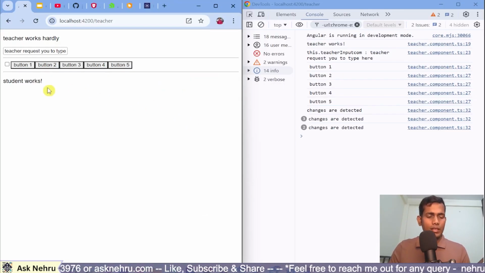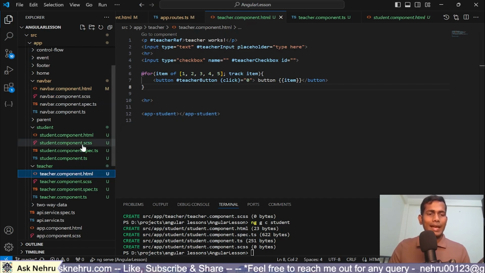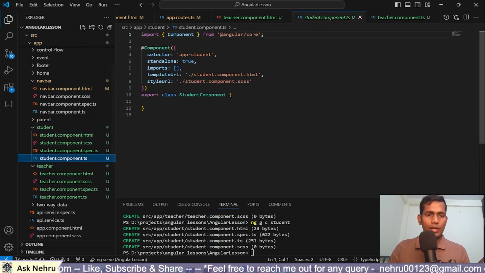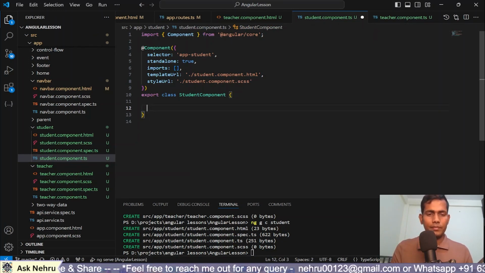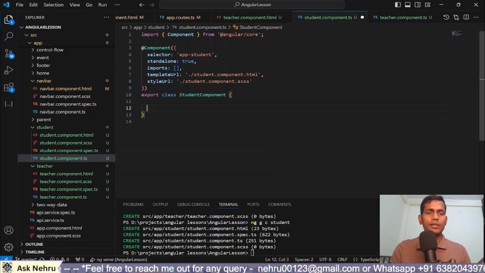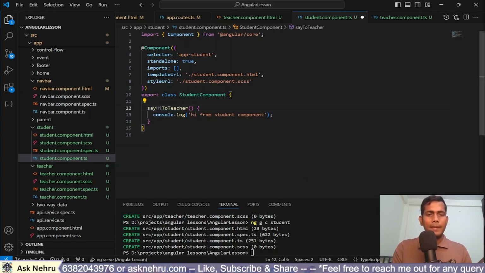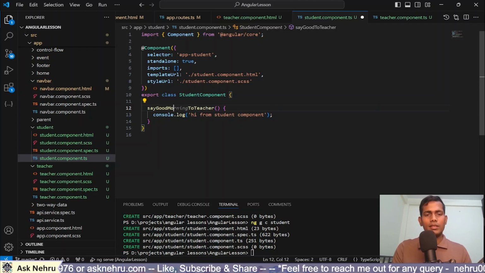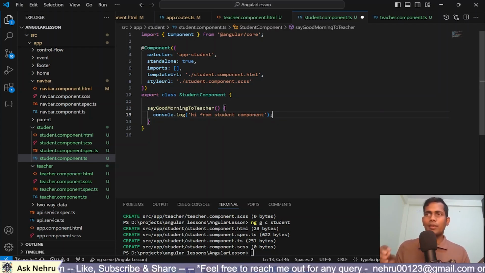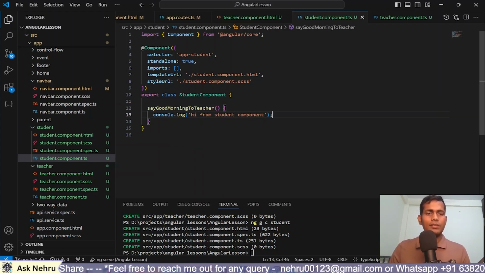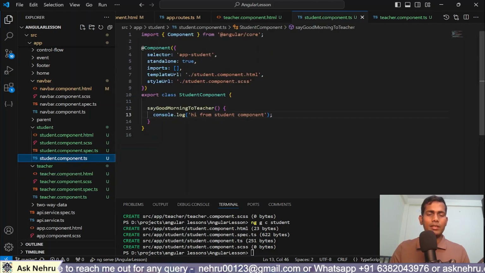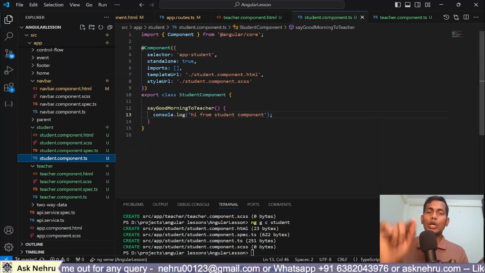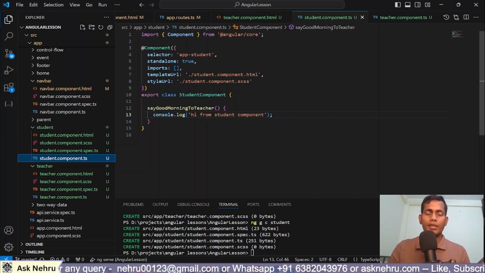Now what I'm going to do in the student.component.ts is create one function or method. What method can we give? Say good morning to teacher. It has to be meaningful. This is the parent component, and the child component I have given it. From the parent component, I want to call this method and print in the student itself.